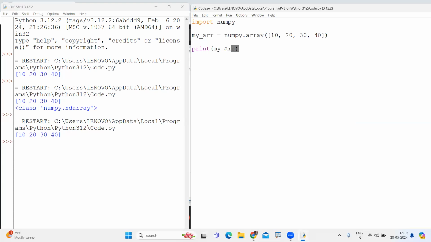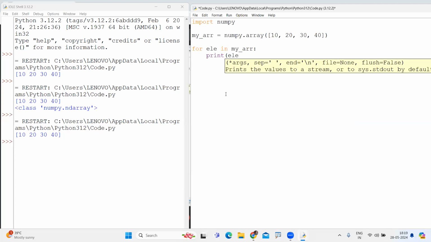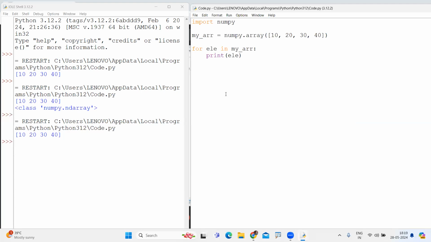Not only printing directly, sir, if I want to print element by element, using a for loop: for each element in my array, it will iterate the elements one by one, and we print that element. When you run, look at this, it collects element by element and prints.